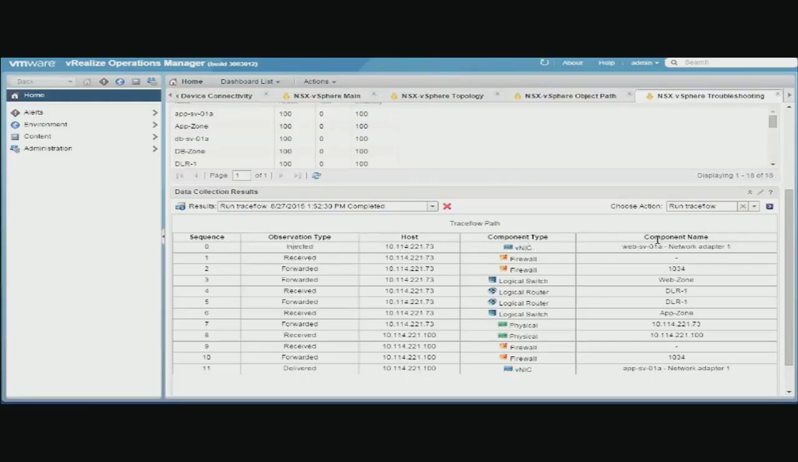So I have very fine-grained visibility, right? And if there is a problem, again, the trace flow will tell me where the packet was dropped, how it was dropped, what was the problem, right? So visibility, troubleshooting into logical and into physical.